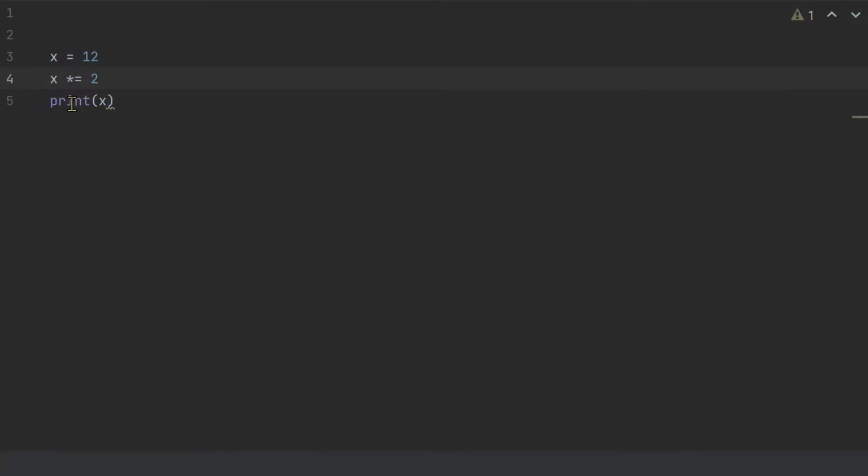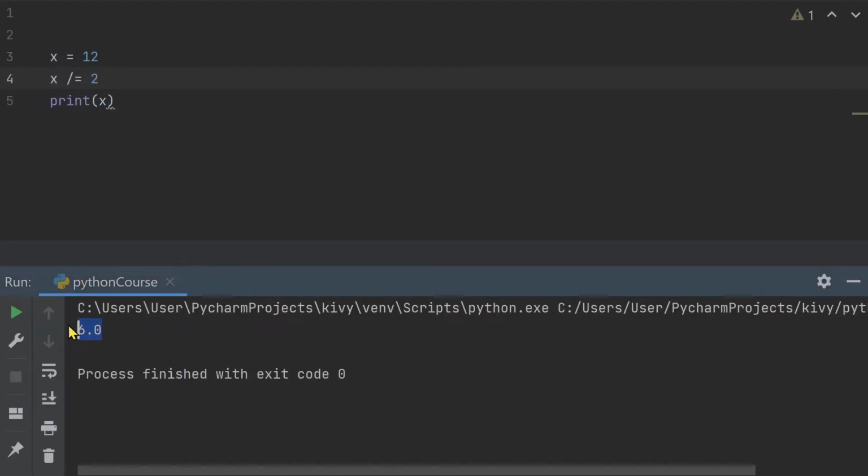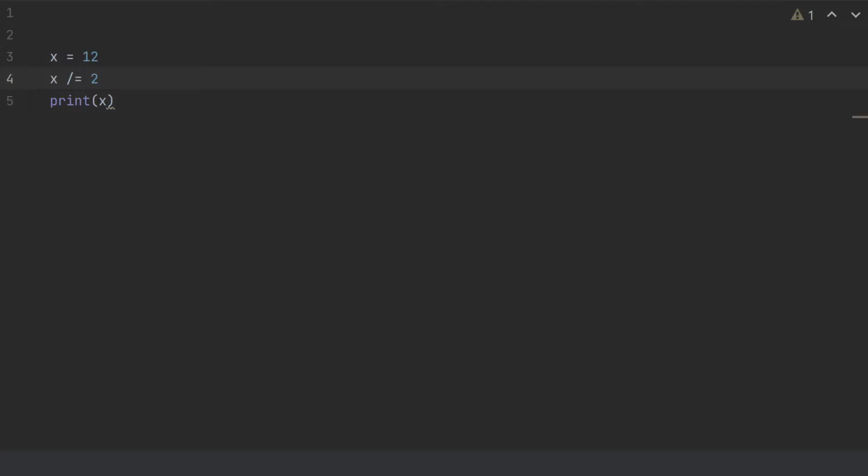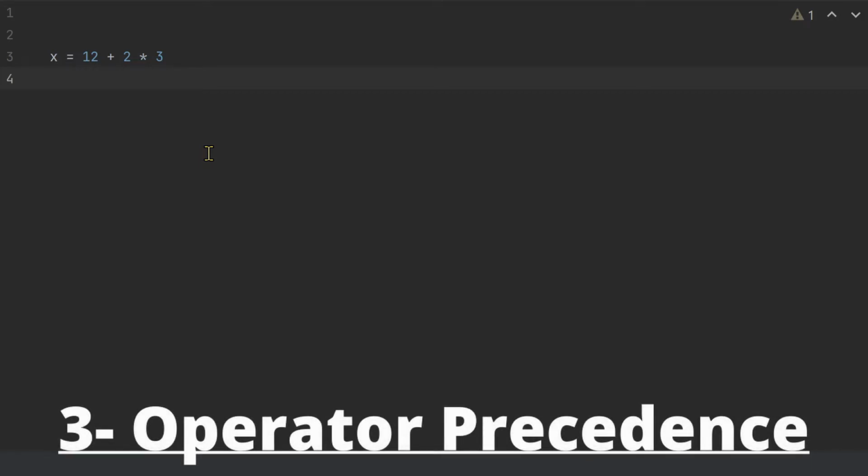Can we divide? Of course we can. And let me divide 12 by 2 and we should get 6. Okay, now that you know the concept of augmented assignment operator, let's go to the next section and learn about operator precedence. In this section, you will learn operator precedence.